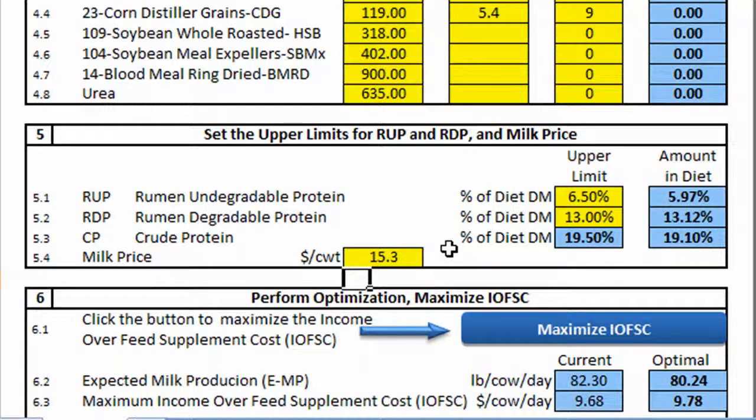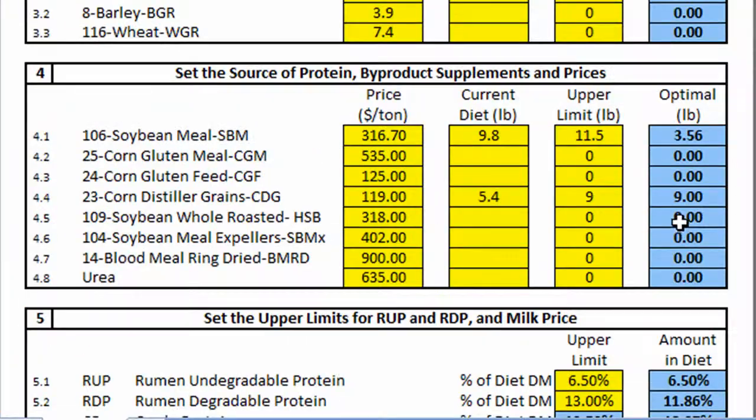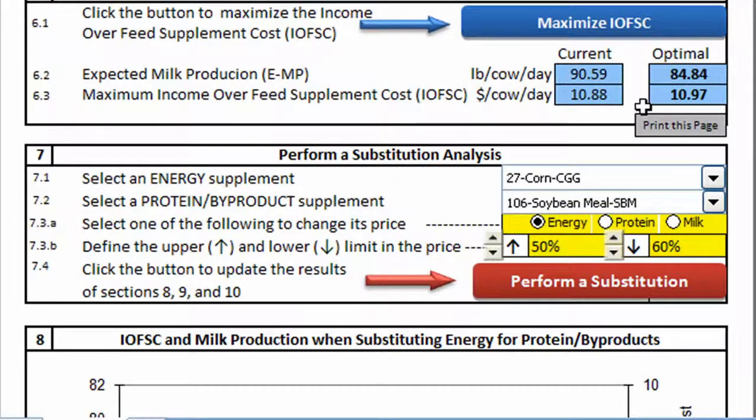And now we're ready to perform the optimization and maximize the income over feed supplement costs for our inputs. We can do this by simply clicking the blue button. I can go back up through the inputs I've entered and look at the cells highlighted in blue. The program determines the optimal levels of each ingredient in the diet that will maximize my return. At this point, we have the option to perform a substitution analysis and evaluate changes in purchased feeds.